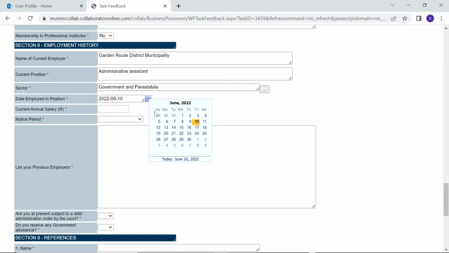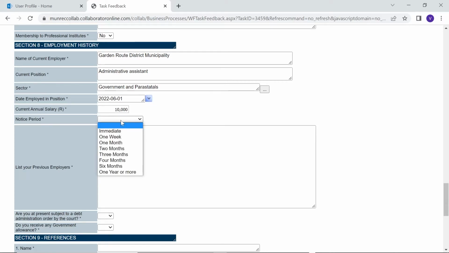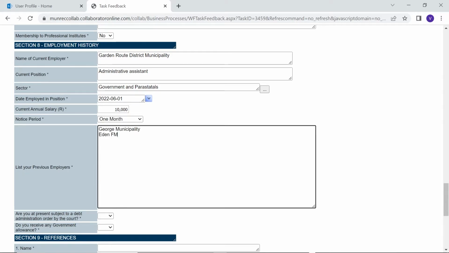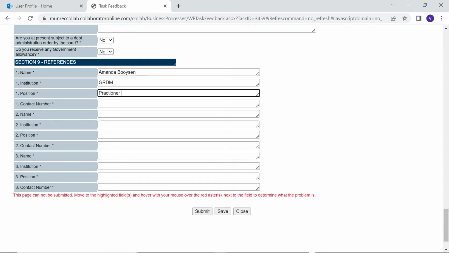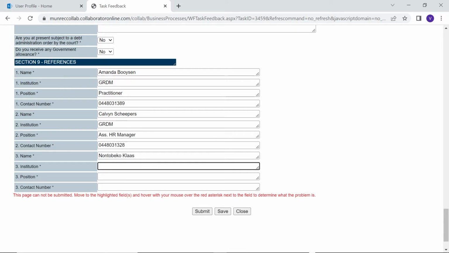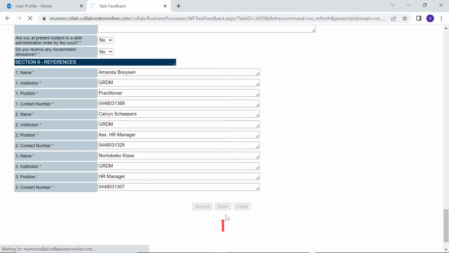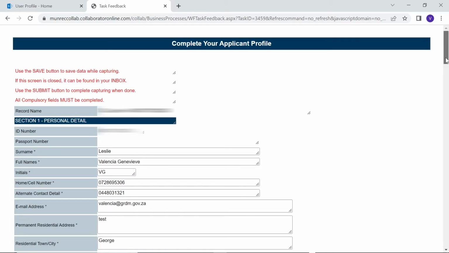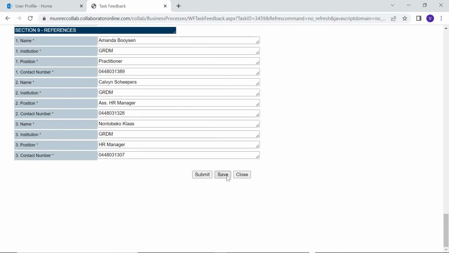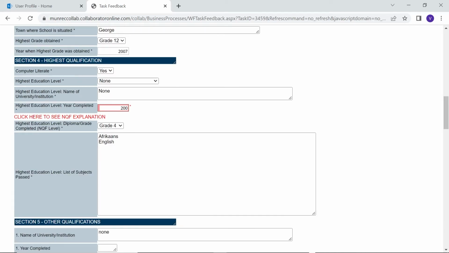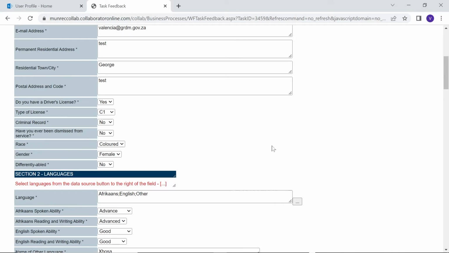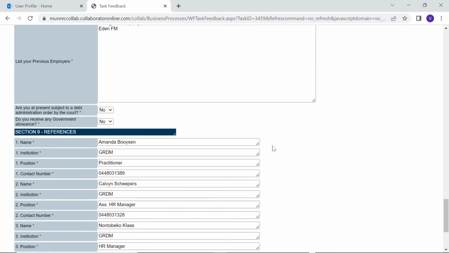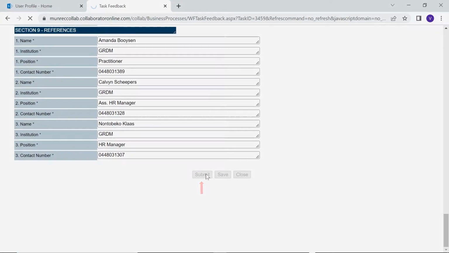The last section on this page that needs completion will contain your contactable references. They need to be work-related, and if you do not have any work experience, you can list your school principal or university lecturer. Once you have completed all the required fields, it is time to press Save and review all the information you have entered. You can make changes if you want, but remember to press Save again if you do so. Press Submit if you are satisfied that all the information is correct.